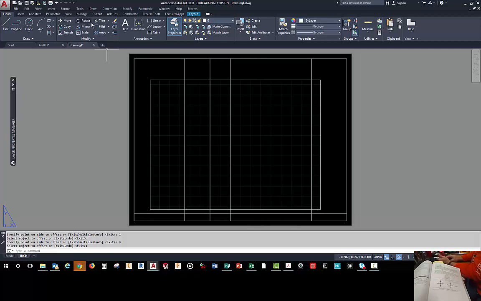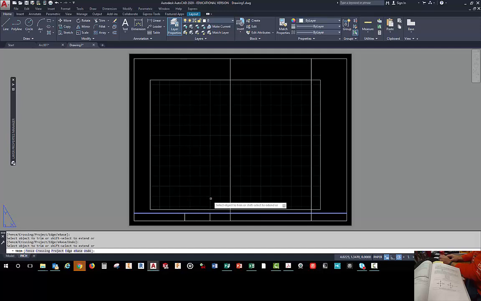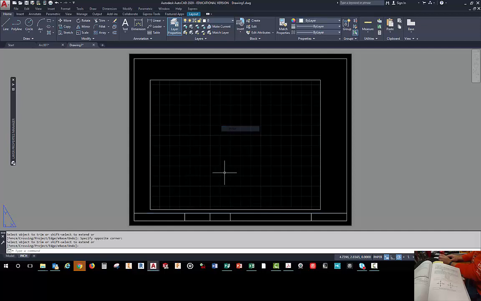Alright, so now I can use my trim command up here. So I pick trim. I need to get rid of the line parts up here, so I want to pick the line that crosses them, which is this guy, and then I hit enter, and then I pick, or I could pick and pull it over like so, and there you go. So that's pretty cool. So now I've got a place to put my text down here.